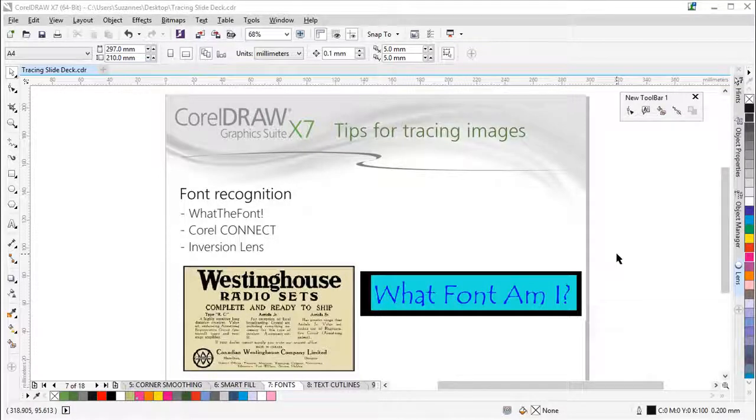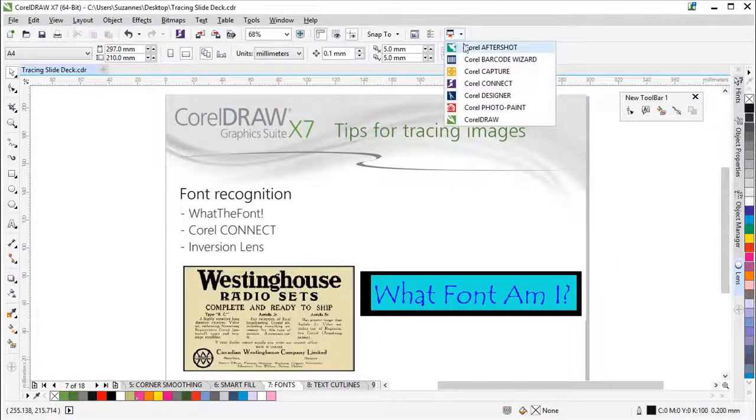So now that we've analysed the font and we've got a couple of suggestions of what a font could possibly be, where do we go now? Well, we've got a fantastic program included in the Graphics Suite called Corel Connect. Corel Connect will allow you to put the name of a font in the Connect window and search for that font. So let's just open up Corel Connect.